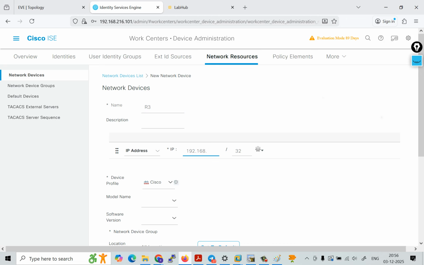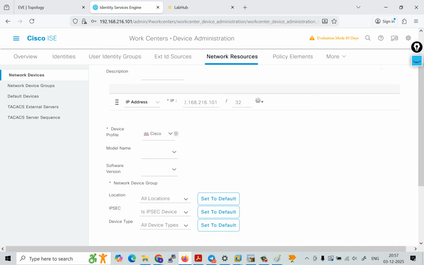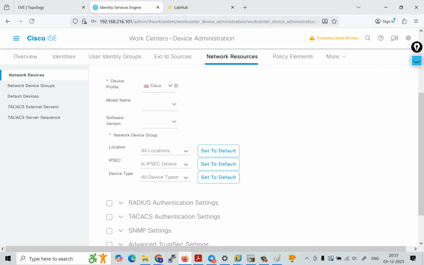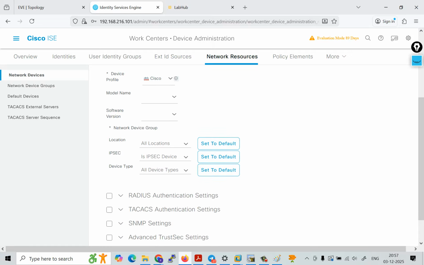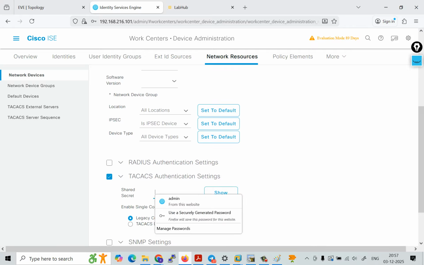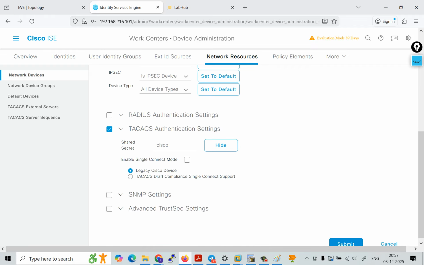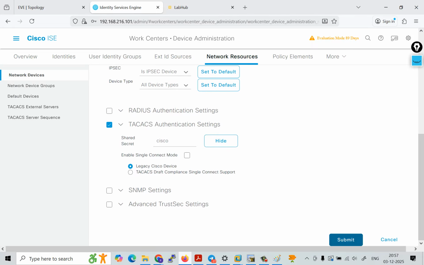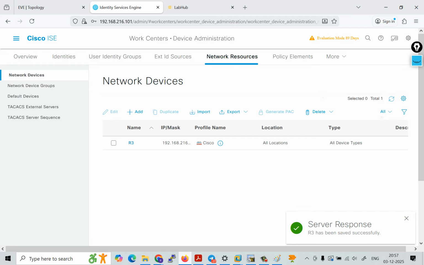Okay, so the IP must be reachable, which we already checked, and here you can give the IP and the slash value. After that, just leave the details, and here we need to check for TACACS. I need to share the password, which is Cisco, so this is my password. Okay, and just submit it. So that is how we added the information of the device here, right?